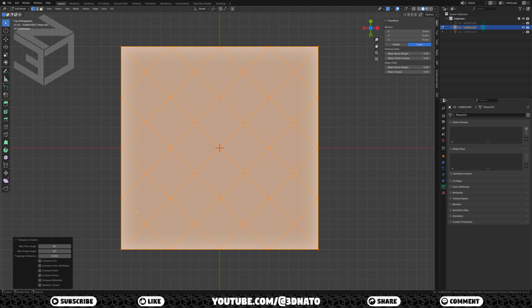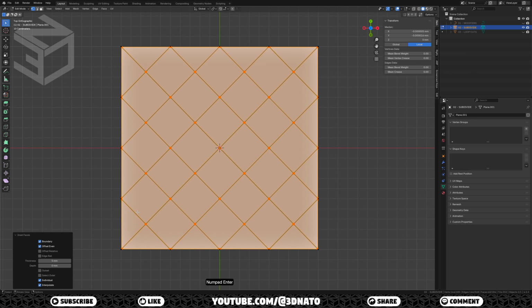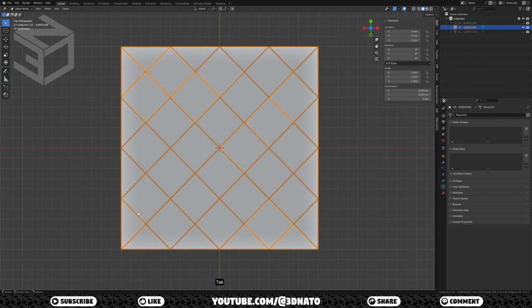With all faces selected, press I 2 times to insert individual, type 5, and enter to confirm. Now press E to extrude, type 5, and enter to confirm.